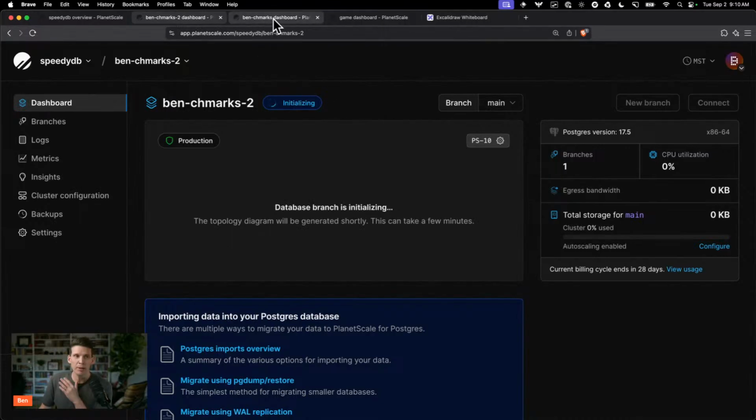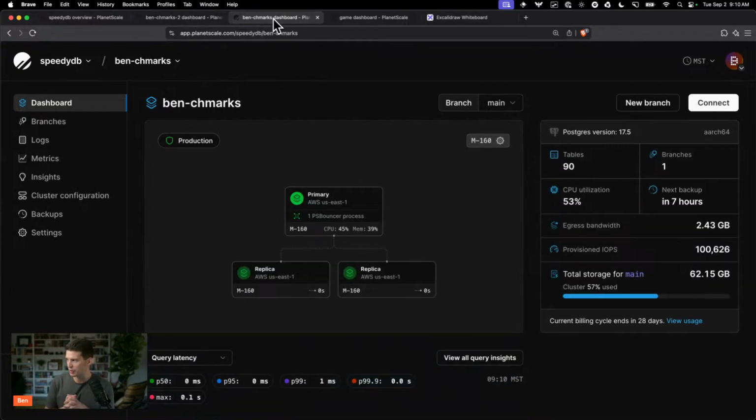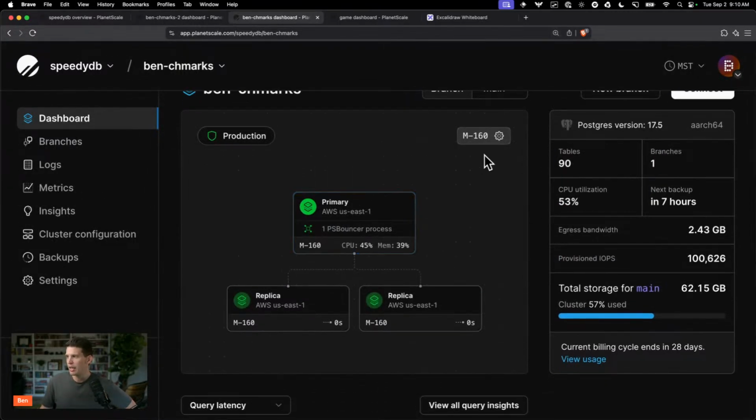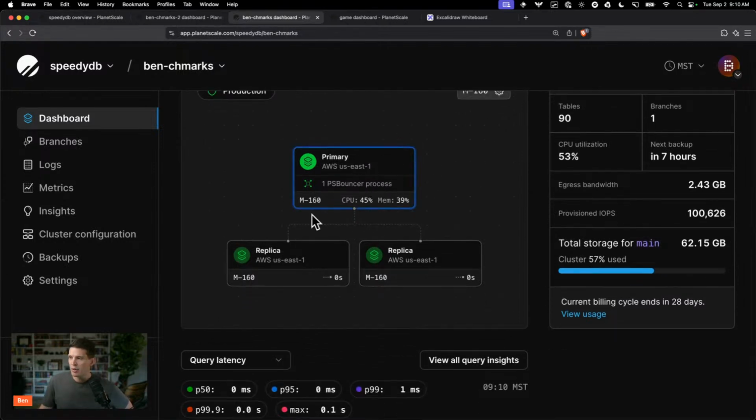I prepped this ahead of time so that we had something interesting to look at. So I also have this database over here, which is one of our Metal databases. Let me zoom in a little bit more here. This is what you see once the database is all created: your architecture diagram. This is a Postgres one, and you typically have a primary and two replica databases, like what I was talking about before. This one is an M160, so each of these has 2 CPUs and 16 gigs of RAM. Right now, I'm sending all of my queries to my primary, but I could send some to replicas if I wanted to.